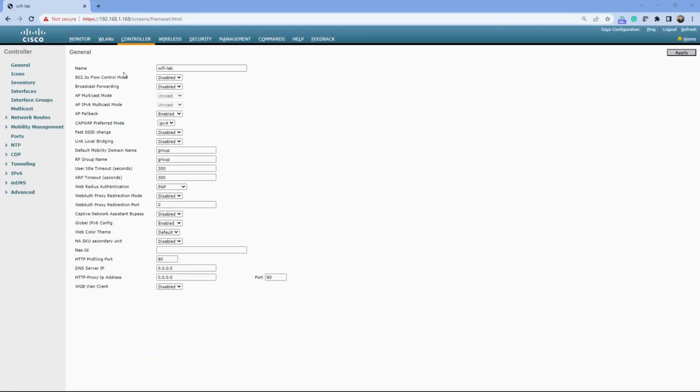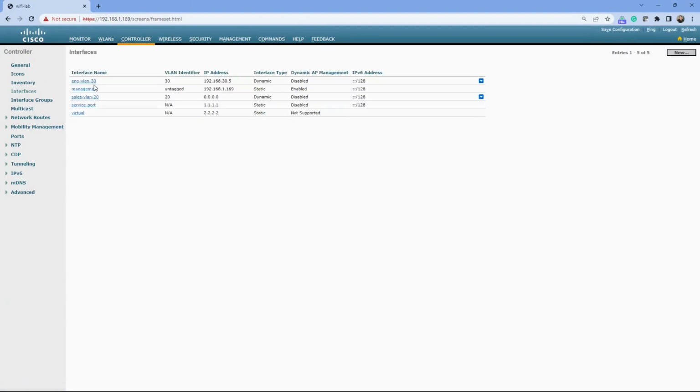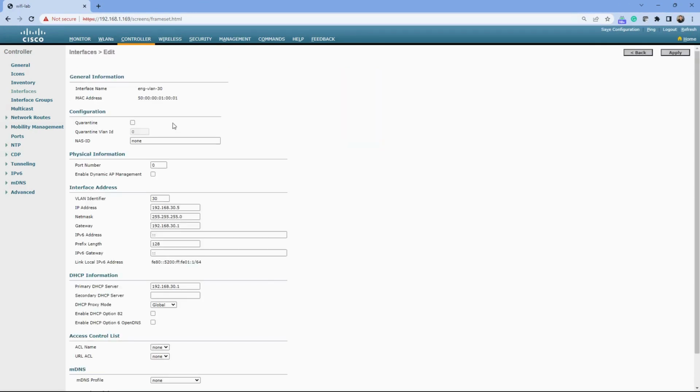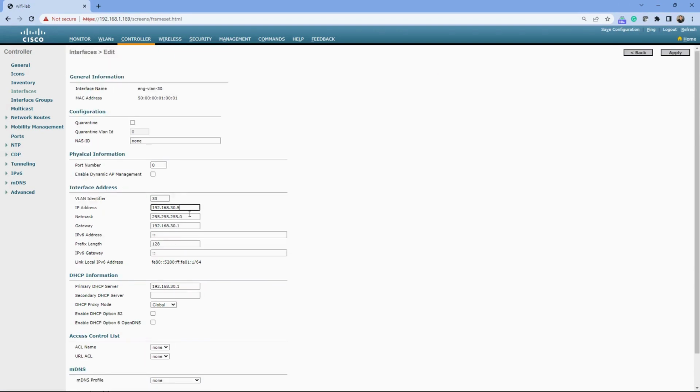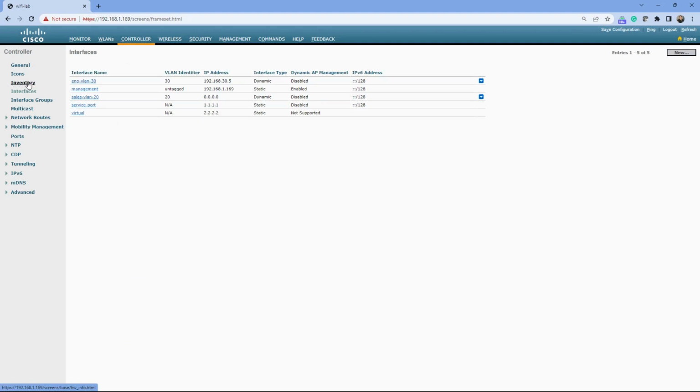So here in our actual GUI, we're going to come to controller. We're going to come to interfaces. And then check this out. So I've already made these VLAN 30 and VLAN 20 interfaces. So if I actually click in them, you can see that I can still make changes. I can change the VLAN identifier. I can change the net mask, the gateway.